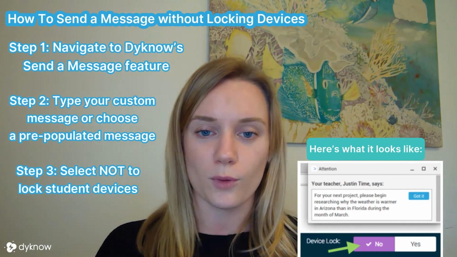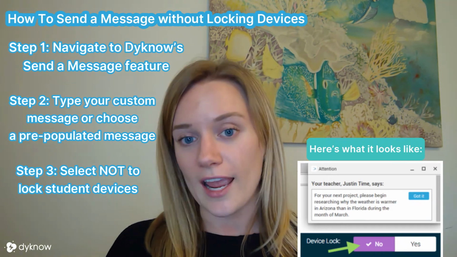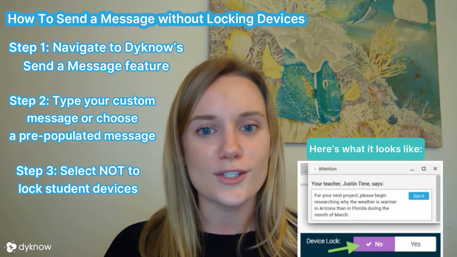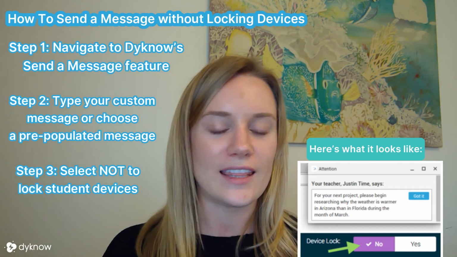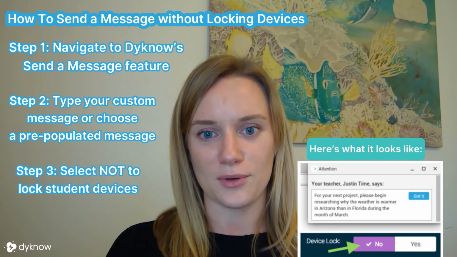So that message will pop up more in the style of a notification where they will see your name and the message you have sent them, and there will be a little button that says, okay, got it. When students click that, you'll know that they saw it, and they will be able to dismiss the message from their desktop so that you can continue class without them being distracted. So that is an overview of the workaround for not locking student devices with messages in Dyknow.